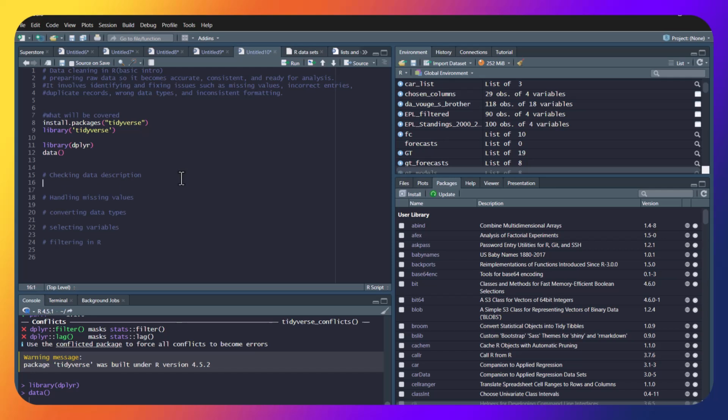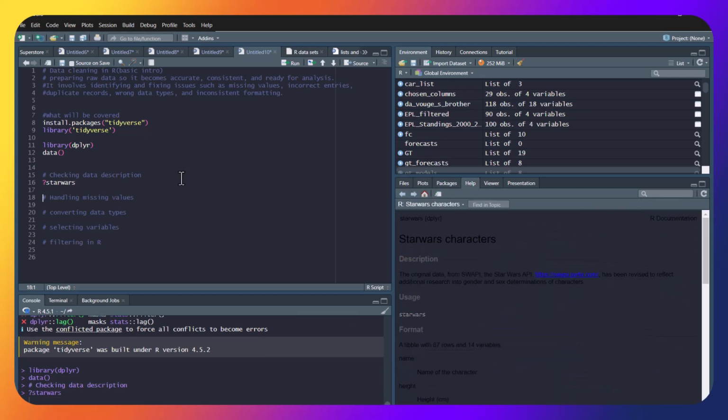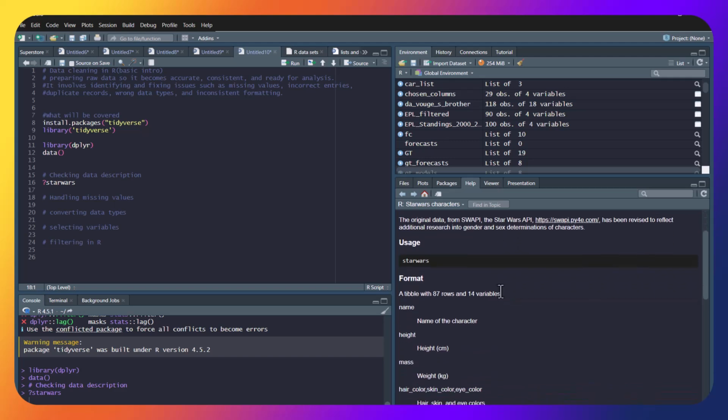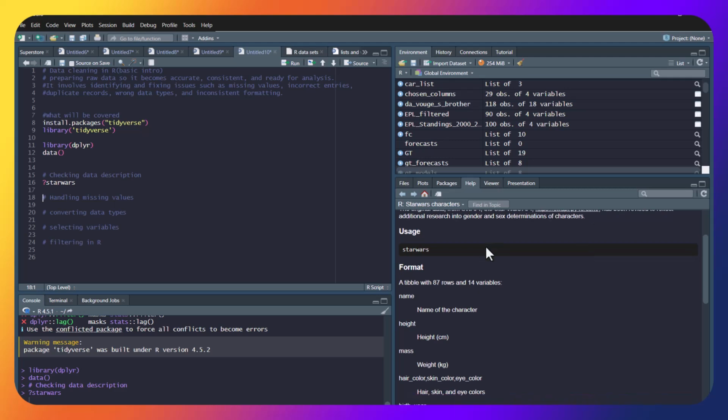So to check the starwars data set, press a question mark and click on starwars. So you can see it is the starwars data set. And what does it talk about? The original data from Swapi, the Star Wars API, this is the website that takes the data set. Usage, so it contains 87 rows and 14 columns.